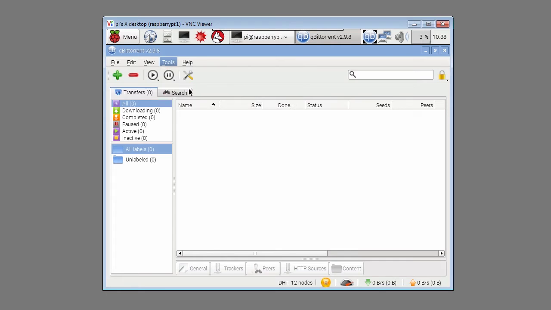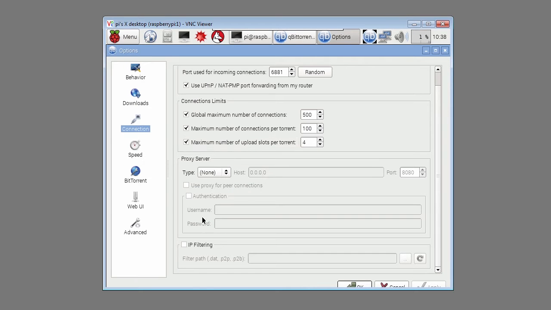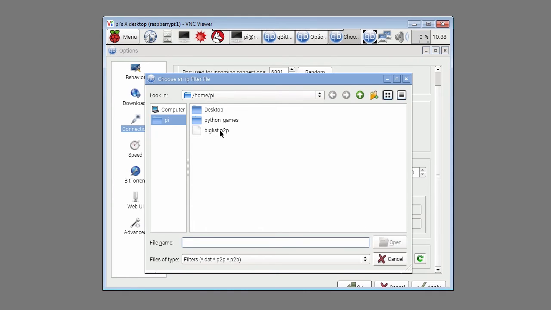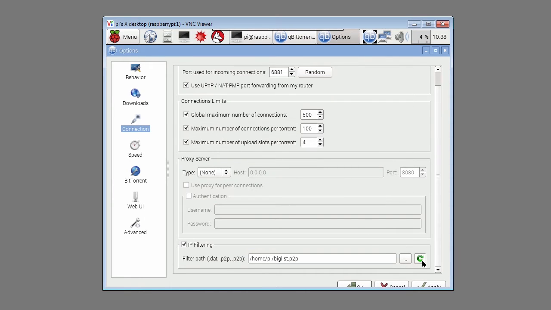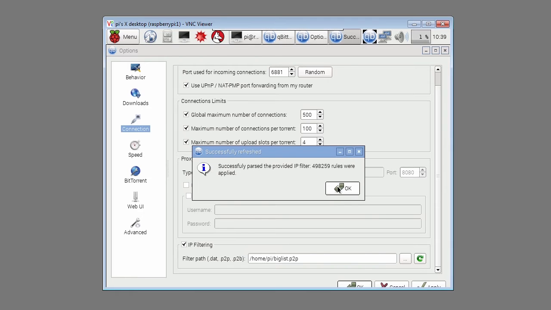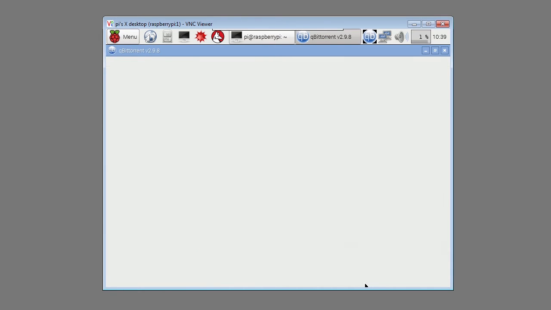From the menu, select Internet, then qBittorrent. From the Tools menu, select Options, then click on Connection. Scroll down and tick the IP filtering box. Browse to the big list file, then press on the green circular arrow to load the file. Press OK when the file is loaded, then press OK.